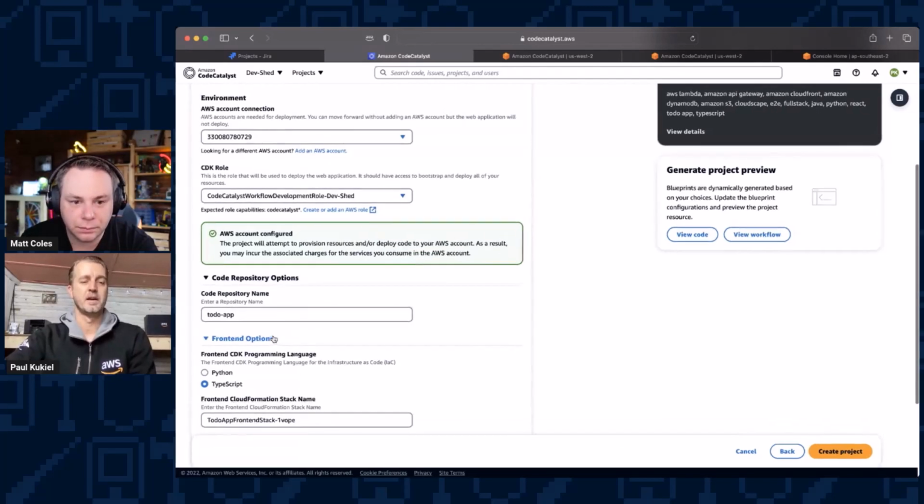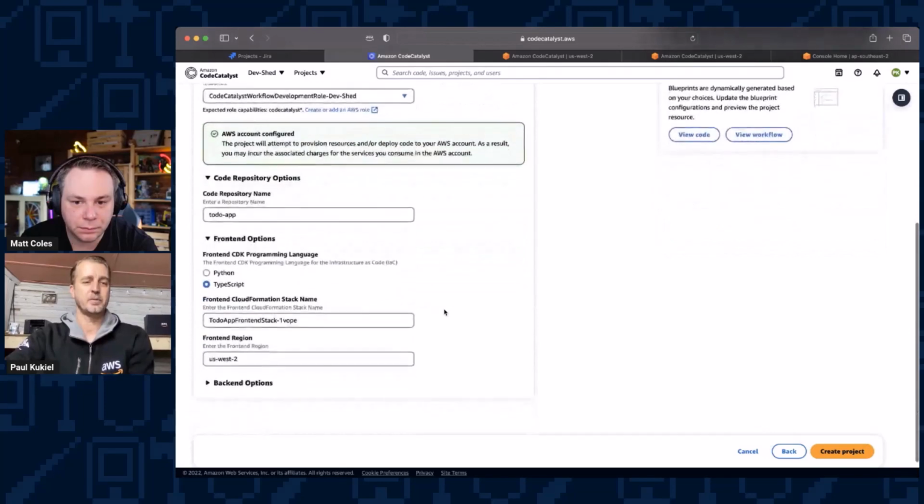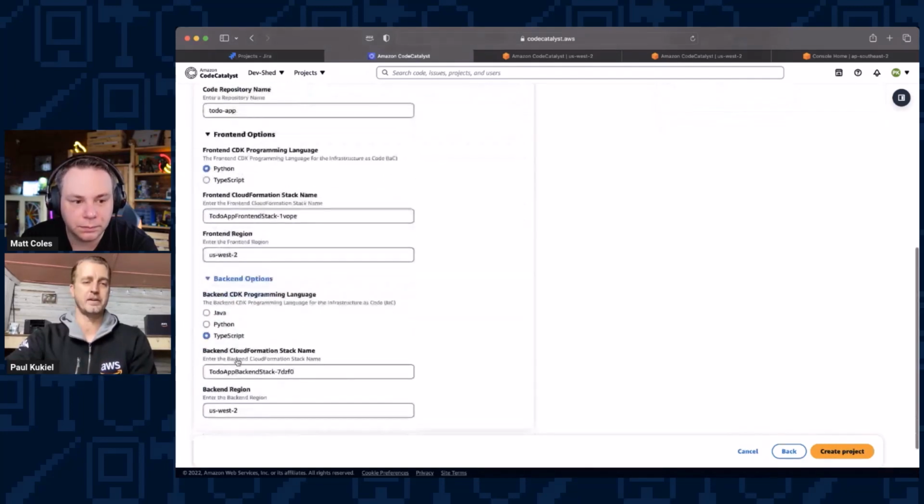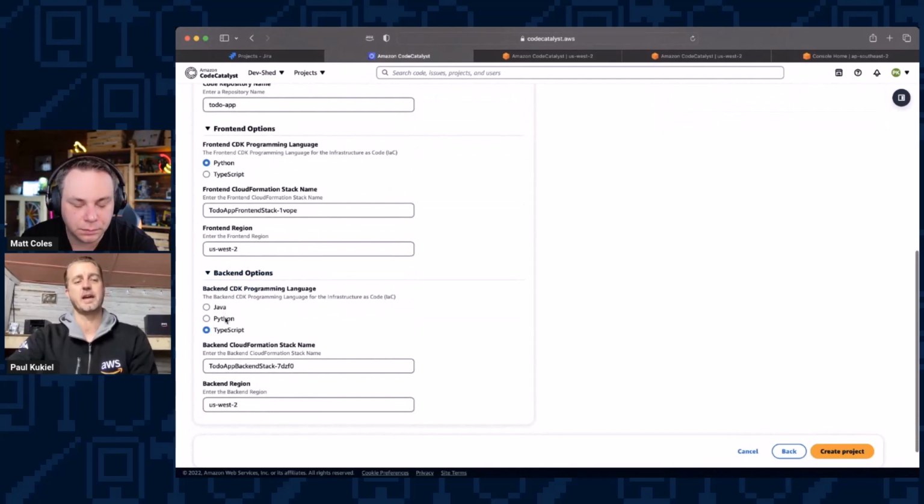Now, at the front, we talked about the different CDK programming languages. There was Python, Java, and TypeScript available. You can see here there's Python and TypeScript. That's just for the front end, for the CDK for the front end. We'll choose Python for that. And for the back end, you can see that's where the Java came from there as well. So we'll pick Python for that as well.